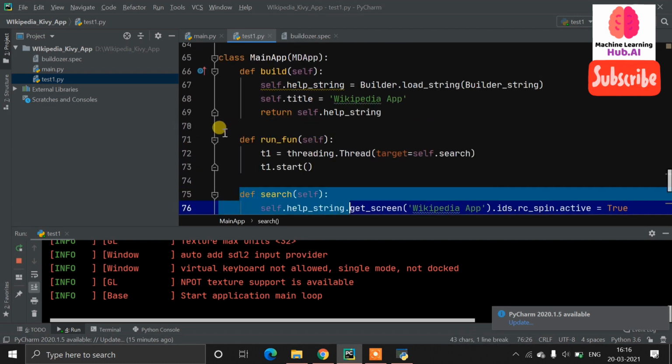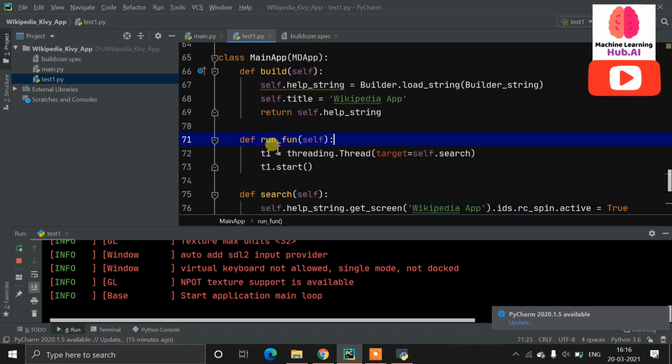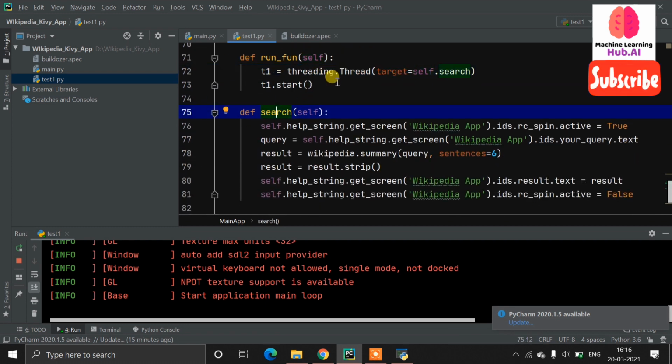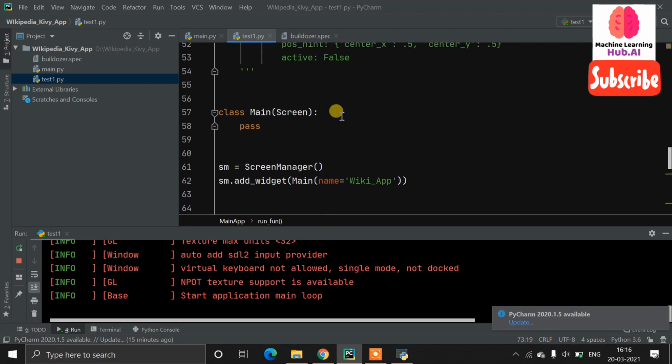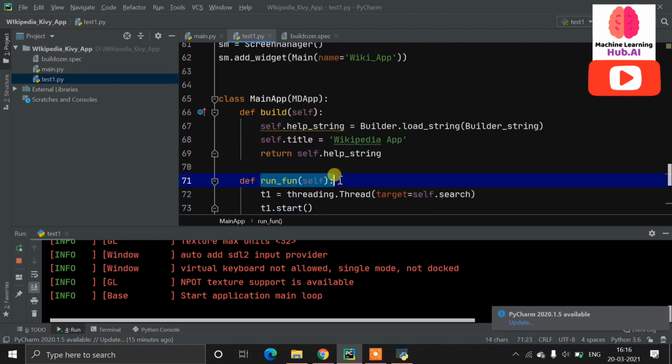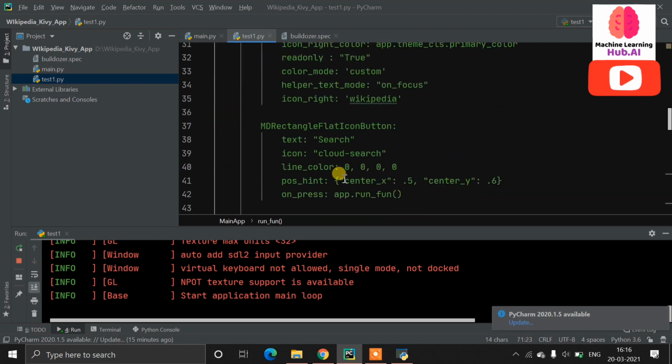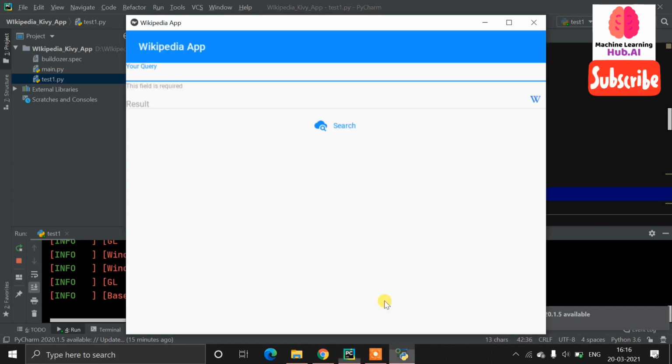So what we are doing, we have created one function, def run_fun(self). t1 is equal to threading.Thread, target is equal to self.search. We are calling this function using Thread and t1.start. And we are calling this main function, which is run_fun, from our MDRectangleFlatIconButton. So when the user clicks on this, let me just run this.